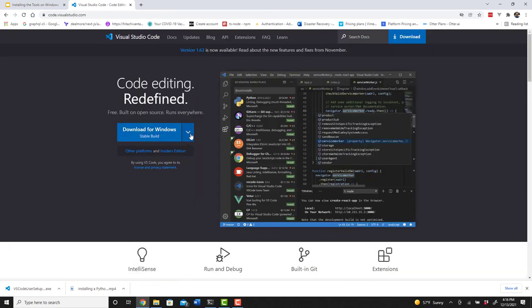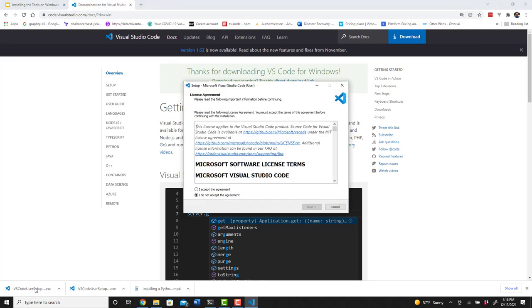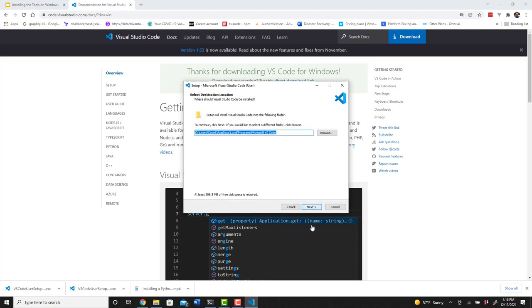As you can see, we have the download for Windows, the stable build. Let's get that. And we'll click on the installer. Accept the licensing agreement, click Next. We'll install it to the default location. We'll leave the folder the same way.